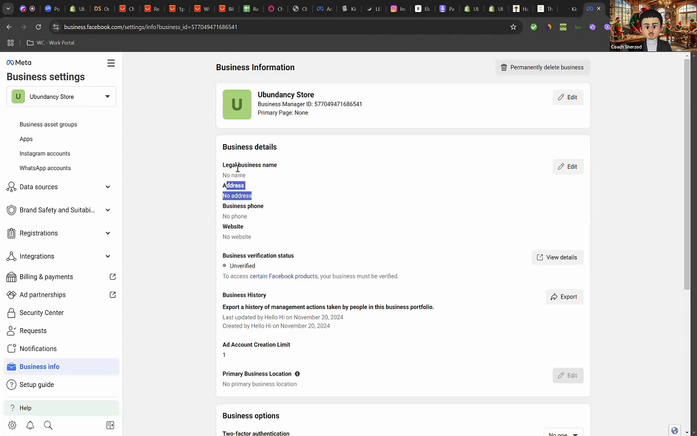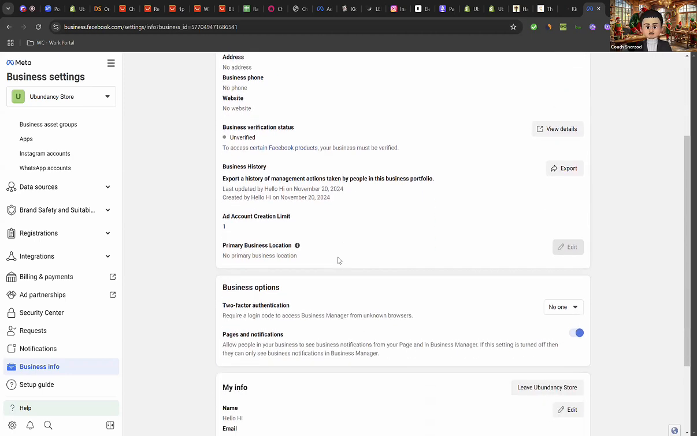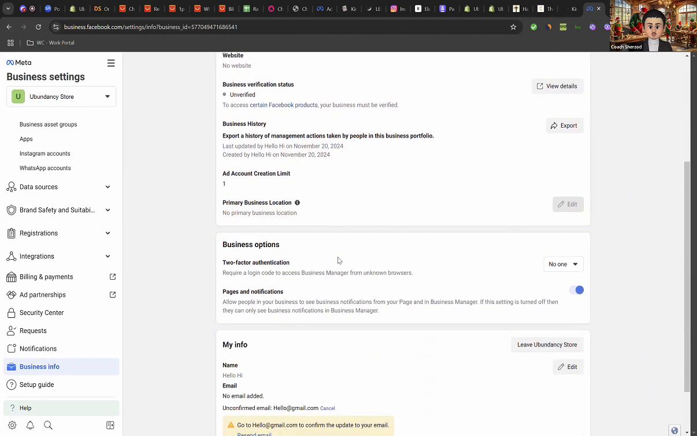So this doesn't have to be your LLC. If you don't have an LLC, you can just put in your own name because you're also a legal entity. If you sell a shovel to your neighbor, you're considered a legal entity because you're selling something. So fill all this out so Facebook knows that you're a legitimate person. And then we're going to scroll down a little bit.